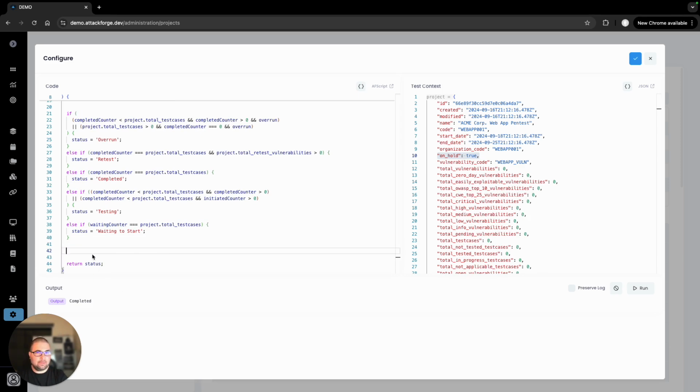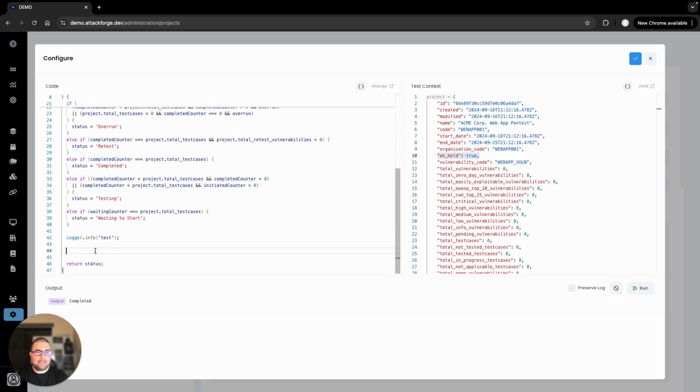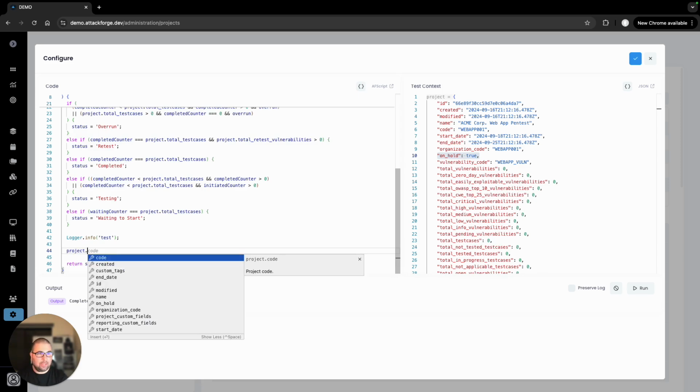Now, if you want to add some logging to help you debug, you can do that too. Start by typing logger and then follow the prompts. If we want to access project fields from the context, we simply type project, and then we can see all the different information for all of the supported fields.